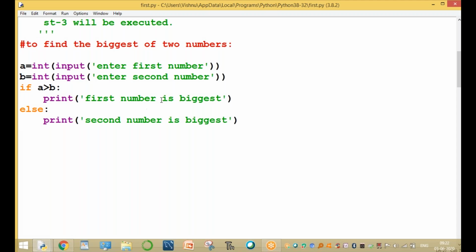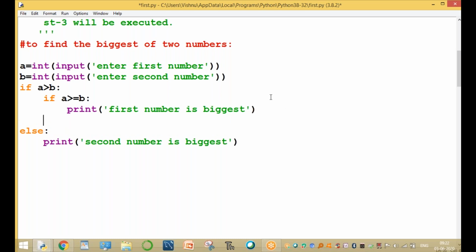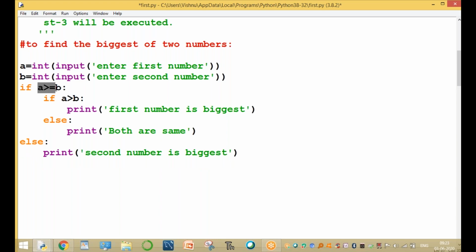That's why in this type of case we use the nested if statement. Within an if, another if: if A is greater than or equal to B colon, then if A is greater than B, A is the biggest. Else we print "both are same", but not the biggest value. Both are same. This is the condition.